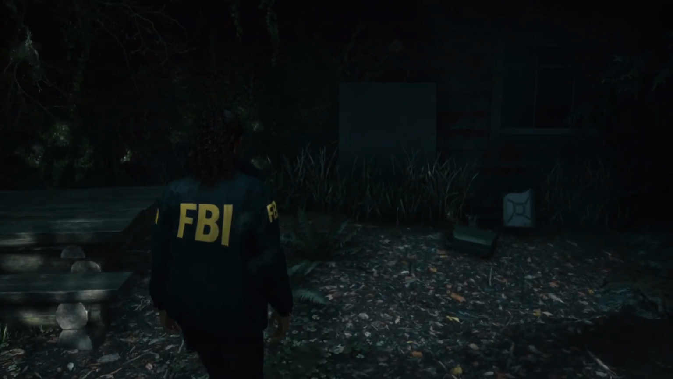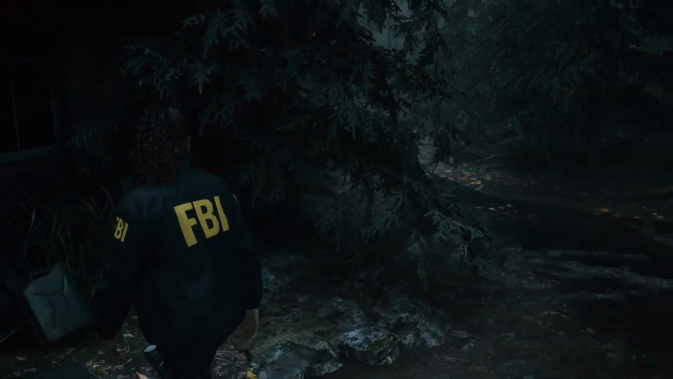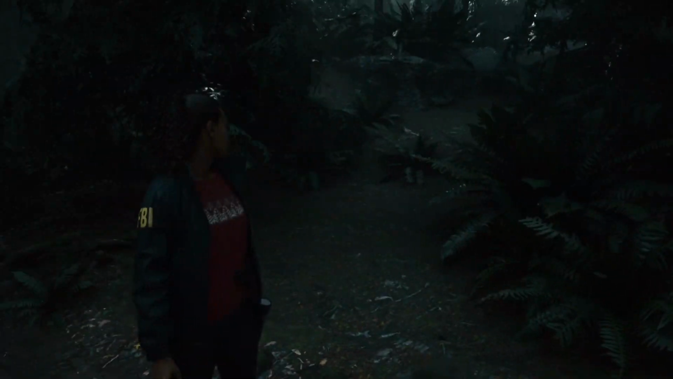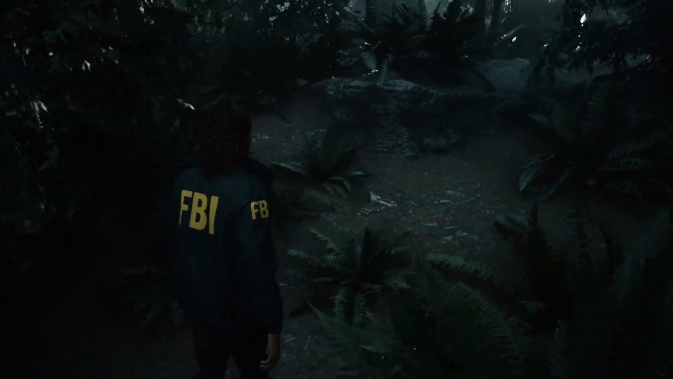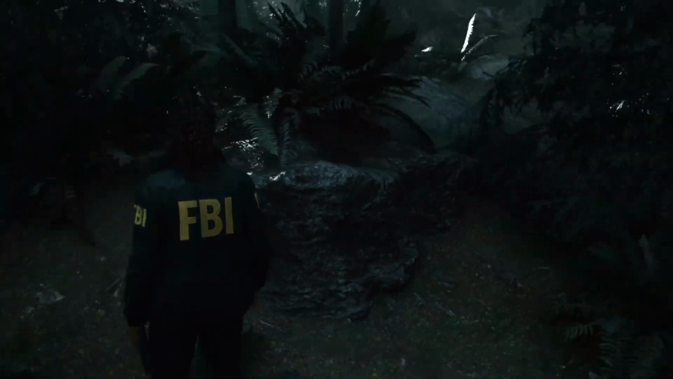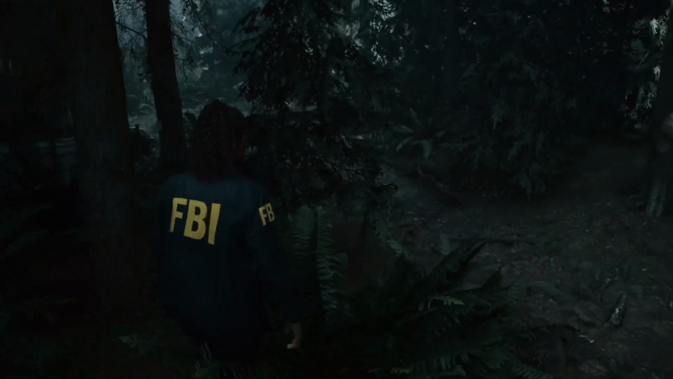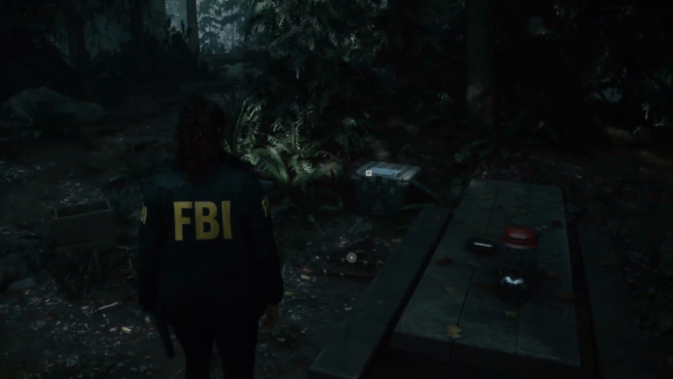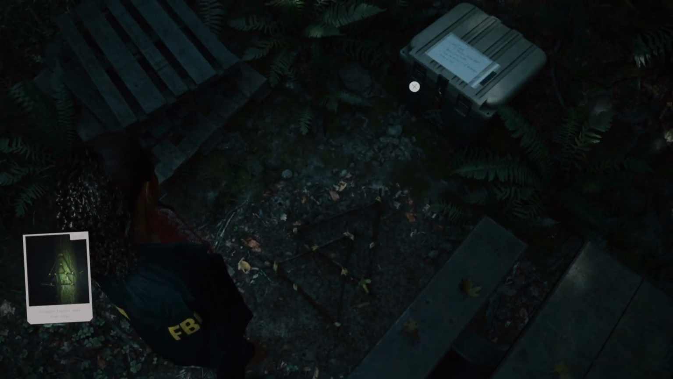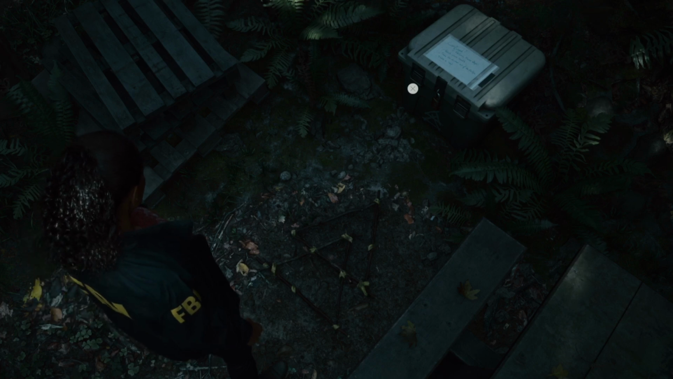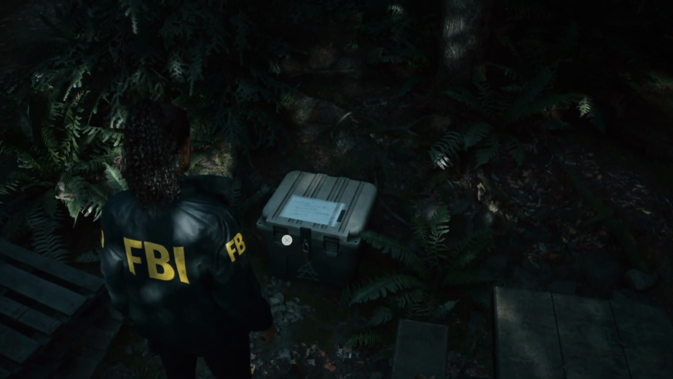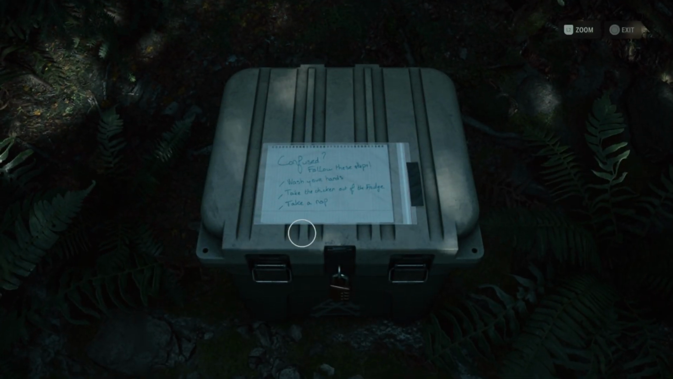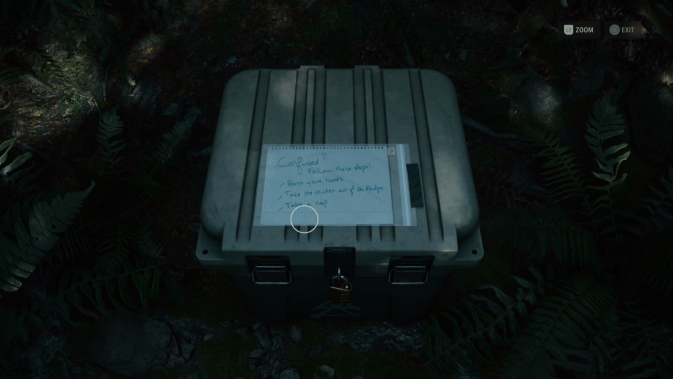Let's take a look around here. Check this back path here. There's the crime scene. Here we go. A creepy twig sculpture? It's got pointed arrows, so these are similar to those chests that we would find in the woods in Alan Wake 1. Wonder what's inside. I should take a look around for a way to open this thing.